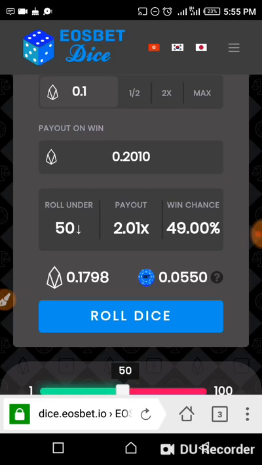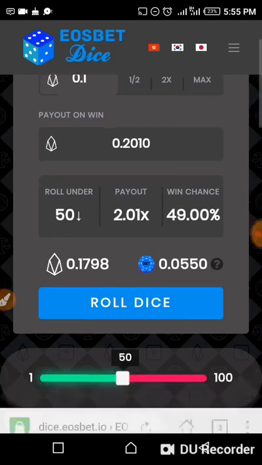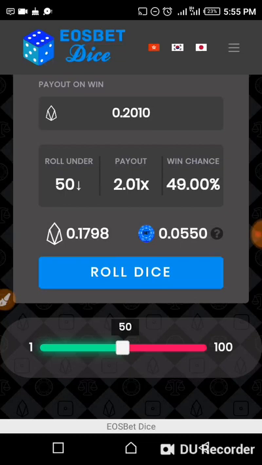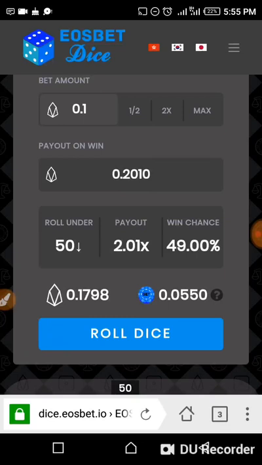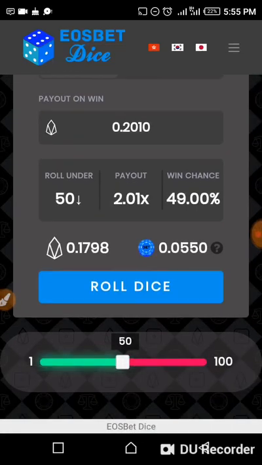If I win, I get 0.2 EOS. That's the amount that will be paid out to me. So now, after setting the amount of bets that you want, and you've gotten the amount that you're going to be paid out, look at this slider I'm sliding here.